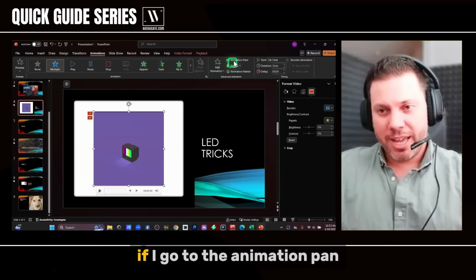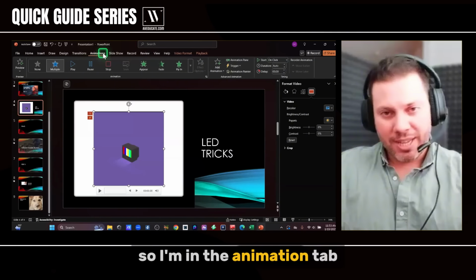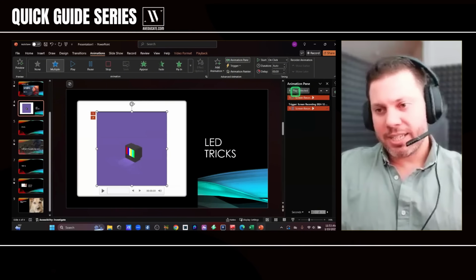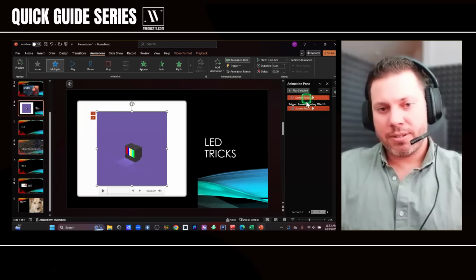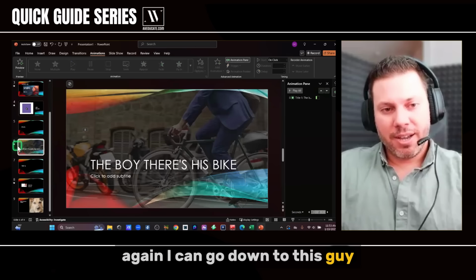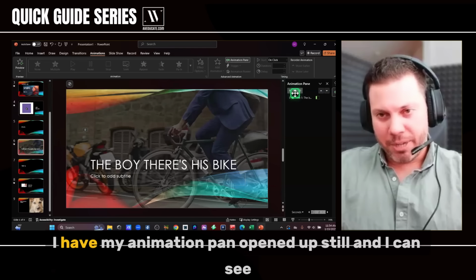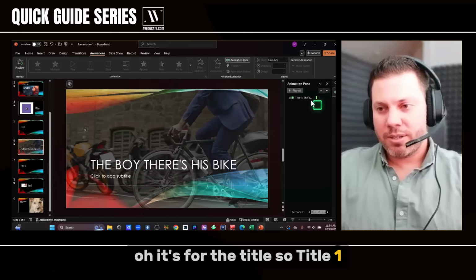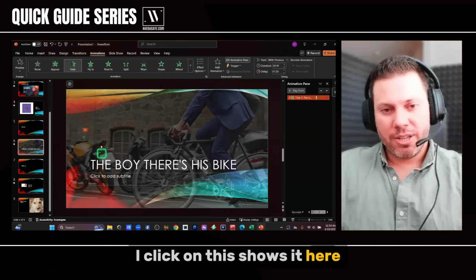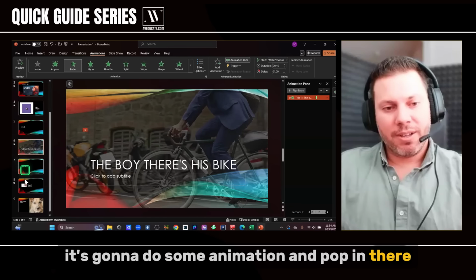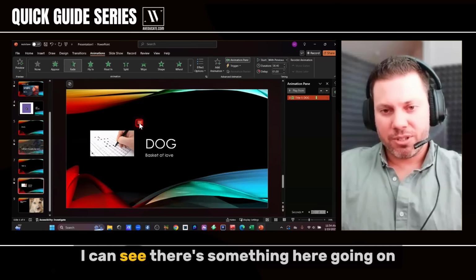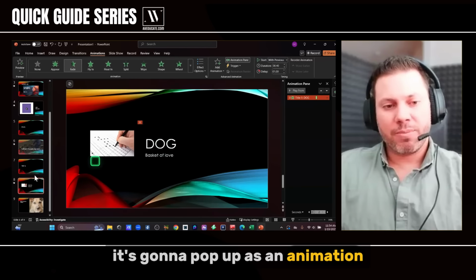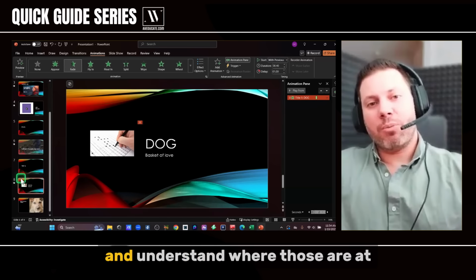And in here, if I go to the animation pane, so I'm in the animation tab, in the group for advanced animations, I'm going to the animation pane. I can see my click sequence there. Again, I can go down to this one and I can see that there's something here. I have my animation pane opened up still, and I can see, oh, it's for the title. So Title 1, if I click on this, shows it here. It's going to do some animation and pop in there. I can go to this one. Again, I can see that there's something going on. For the title for the dog, it's going to pop up as an animation. So it's a very quick way for you guys to see and understand where those are at.